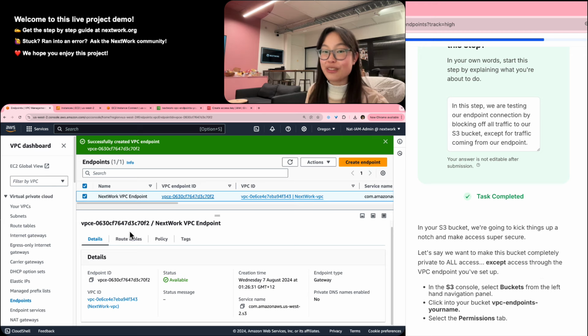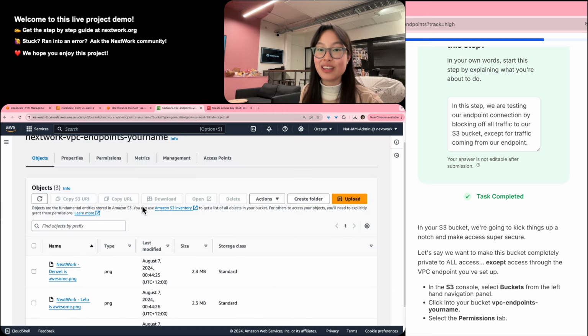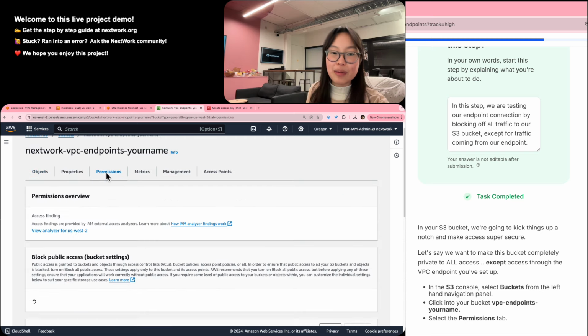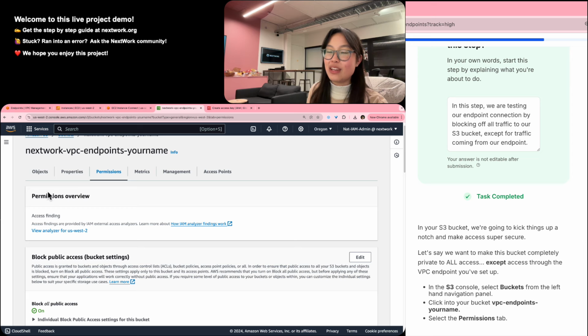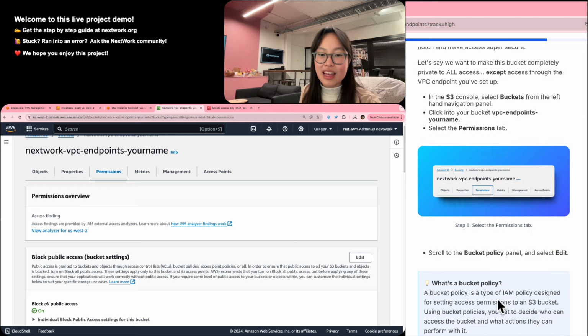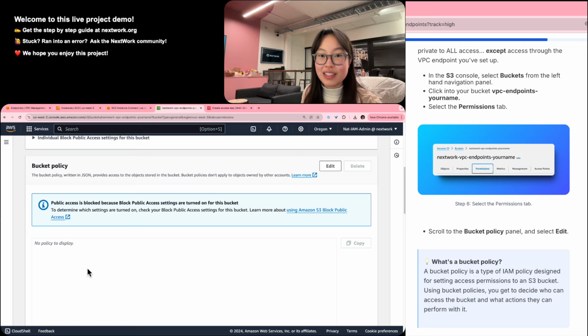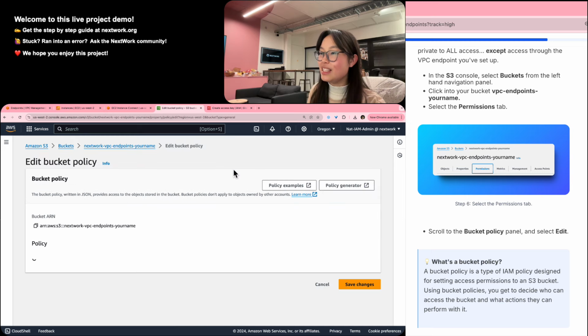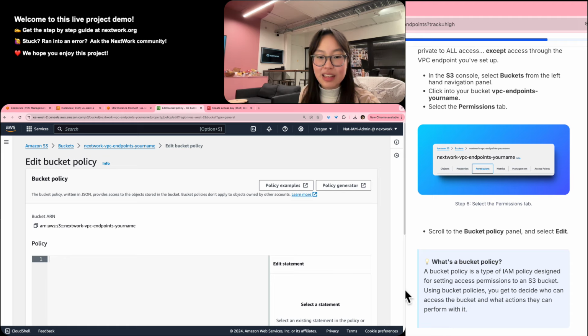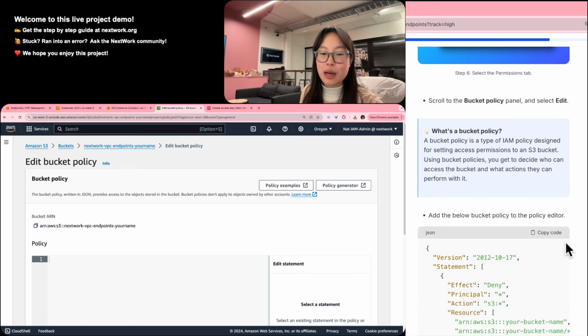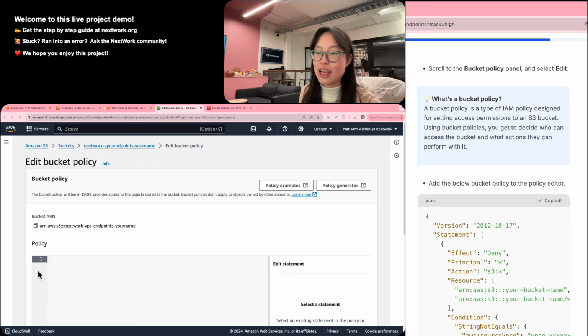So to create a bucket policy, all we have to do is visit the bucket in the S3 console. And then we're gonna select the permissions tab for your S3 bucket. And don't forget, your S3 bucket should be called Network VPC Endpoints Your Name. So we're going to set that up. And then we are going to scroll all the way down here to the bucket policy panel. This is where we're going to click edit. And then we're going to copy this bucket policy and paste it right here.